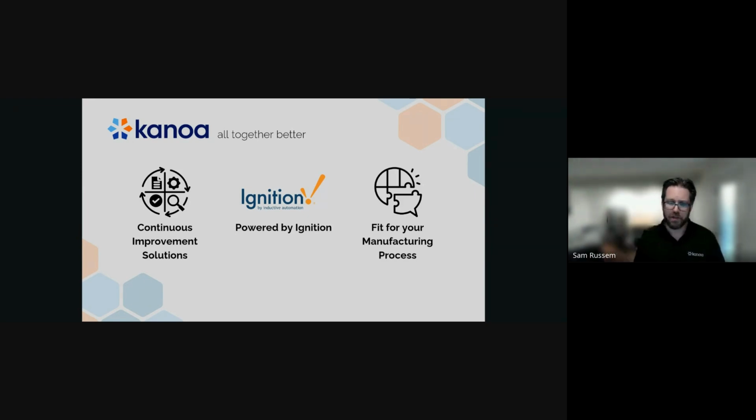Everything that we do and everything that you're going to see today is powered by Ignition. Kanoa only works within the Ignition platform. We are an extension to what they have. So if you're not familiar with Ignition by Inductive Automation, we definitely recommend that you check it out. It's an amazing SCADA and IoT platform. There's a reason that we build for it.